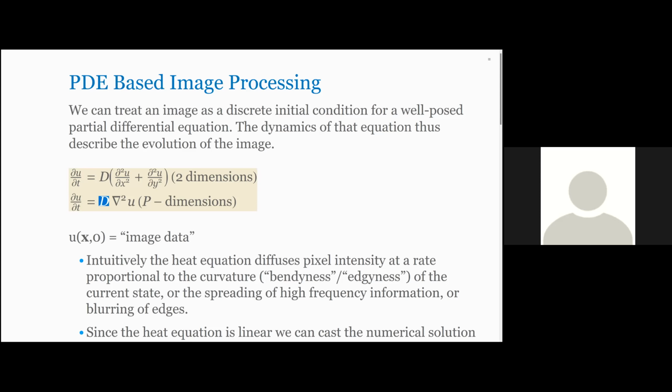Again, this is building intuition about the relation between high frequency information spatially and high frequency information spectrally, and also what the heat equation is doing. We can make an educated guess of what we expect the result of this processing is going to be. So I say here the heat equation diffuses pixel intensity at a rate that's proportional to the curvature. And so what is the curvature? The curvature is just the second derivative.